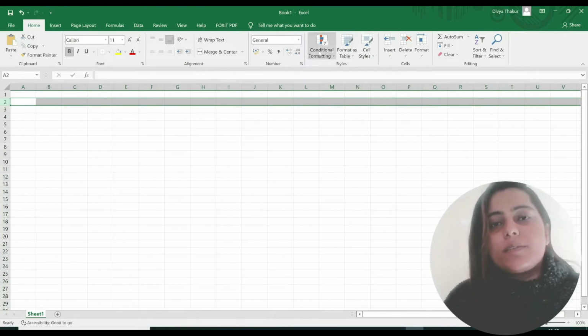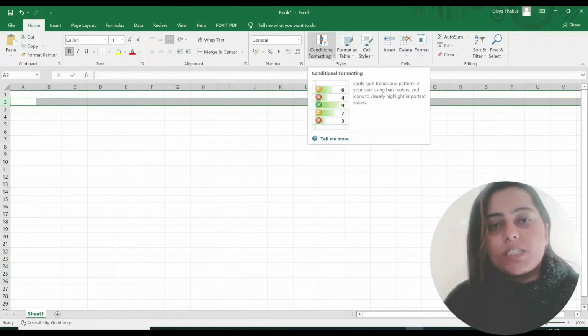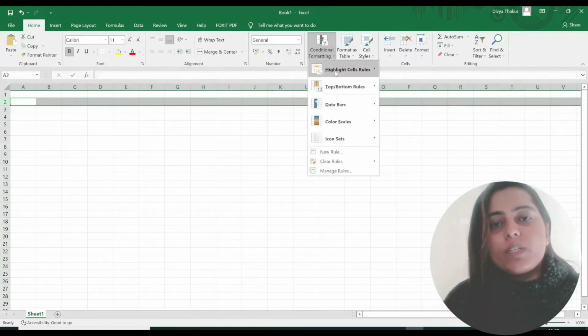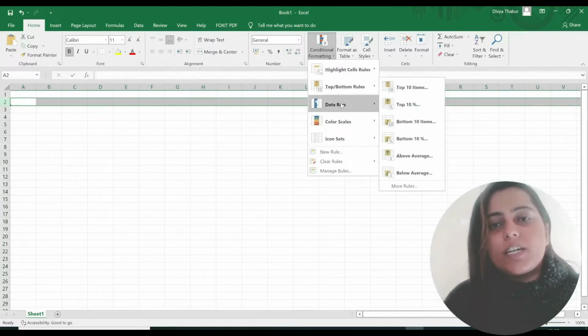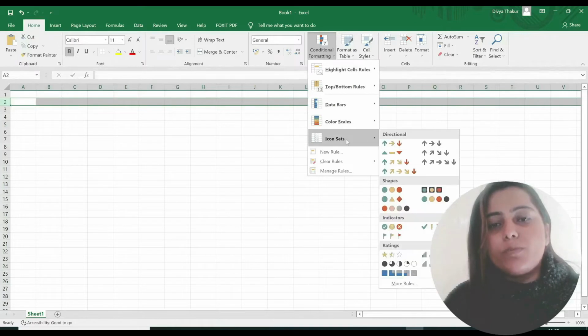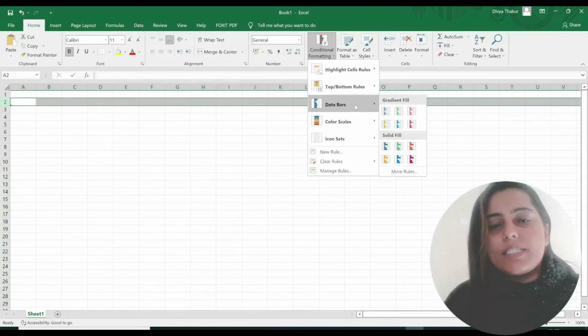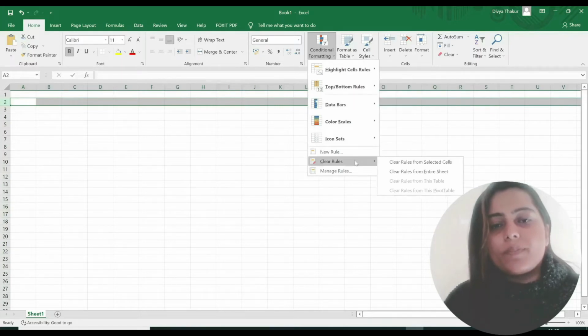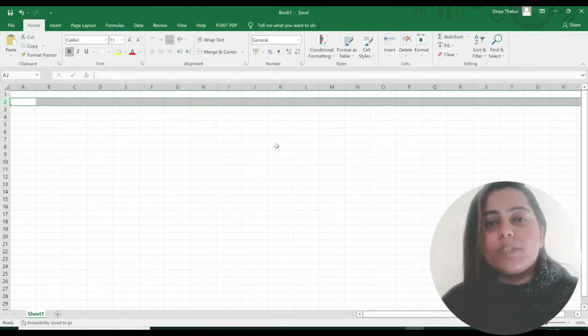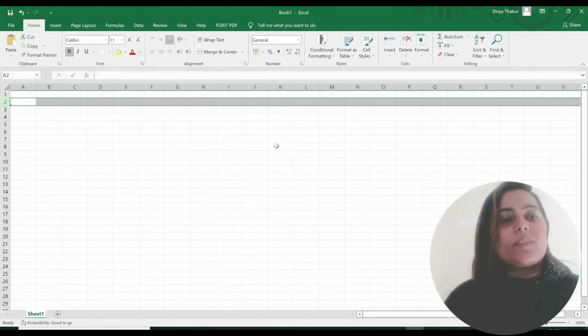Now these are also known as command buttons. If you click on here, these are further grouped and regrouped. So you can change the icon sets, the color scales, data bars, and so on. And also clear rules and define your own new rule for conditional formatting.